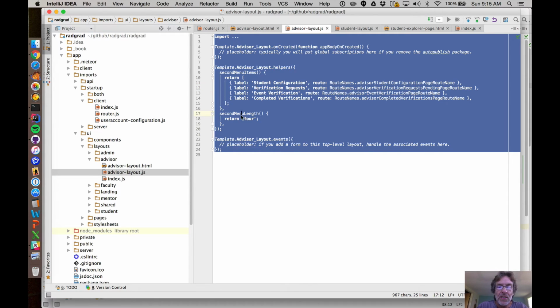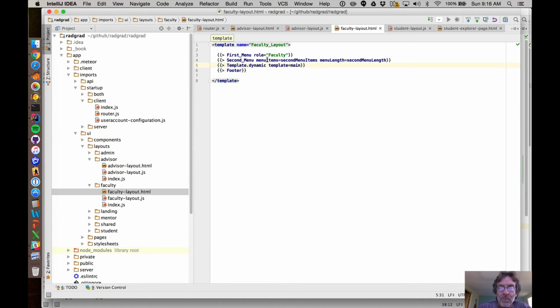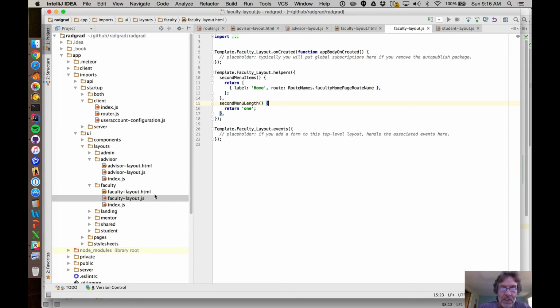So if we go in here, what we can see is for each of our role layouts, we're going to have a helper called second menu items that provides the label and then the route that label should go to. Okay, and then we need a textual description of the length. So you can't just call something like second menu items.length. Maybe there's some JavaScript to get the English language version of a number, but I don't know. I just did it this way. So anyway, that's how all of these are implementing what that second menu looks like. So you can see here, there's just one.